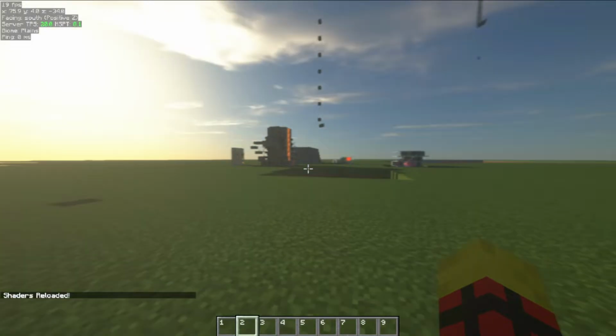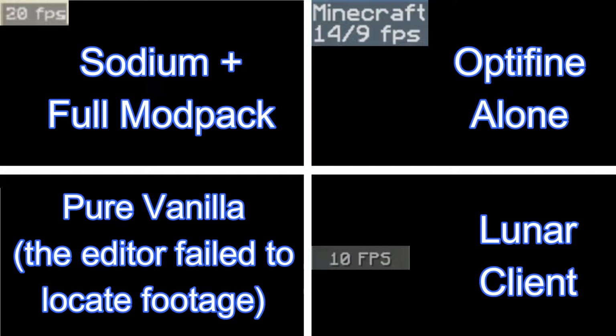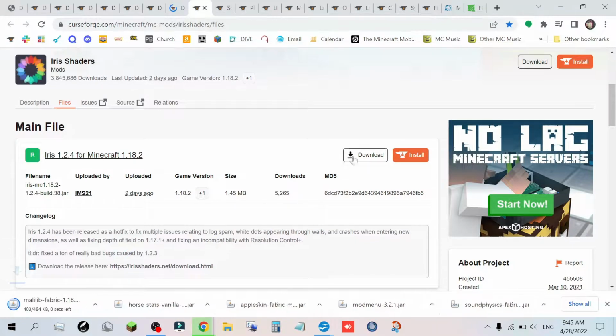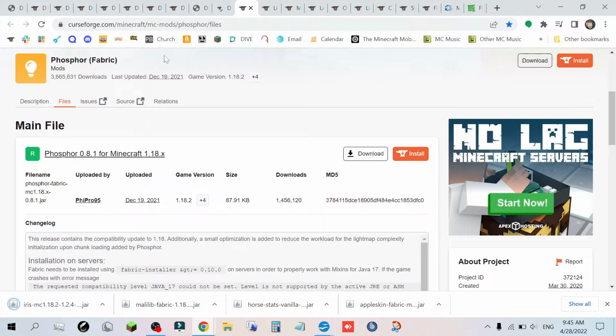Iris is a mod that makes shaders run super quickly when you have Sodium installed. So make sure that you have Fabric installed, 1.18.2, download. Sodium is just an amazing performance enhancing mod. I'll put a video in the i-card. 1.18.2 Fabric, download. Phosphor is a mod that works with Sodium to also increase performance.